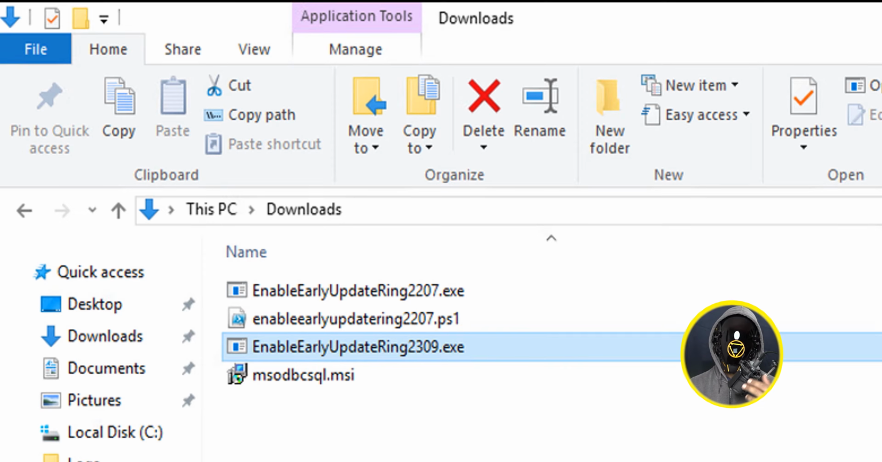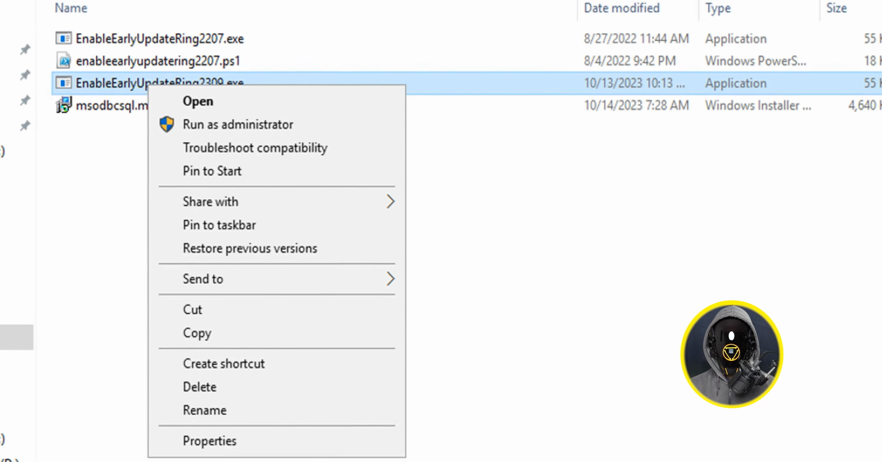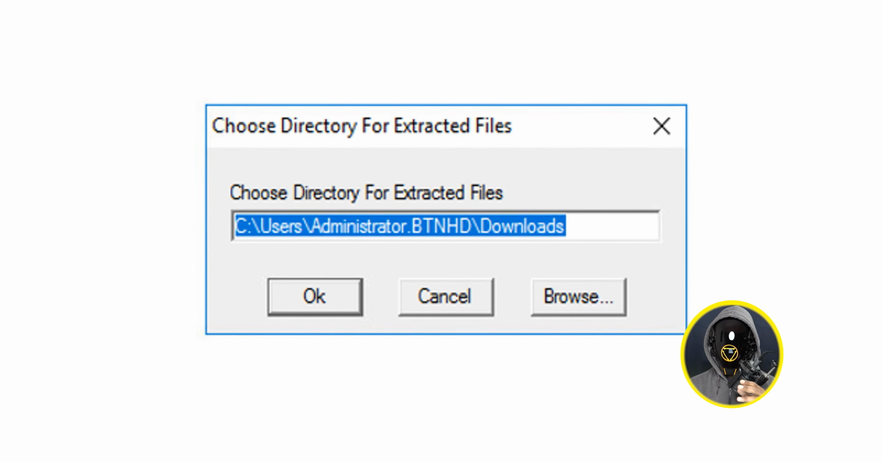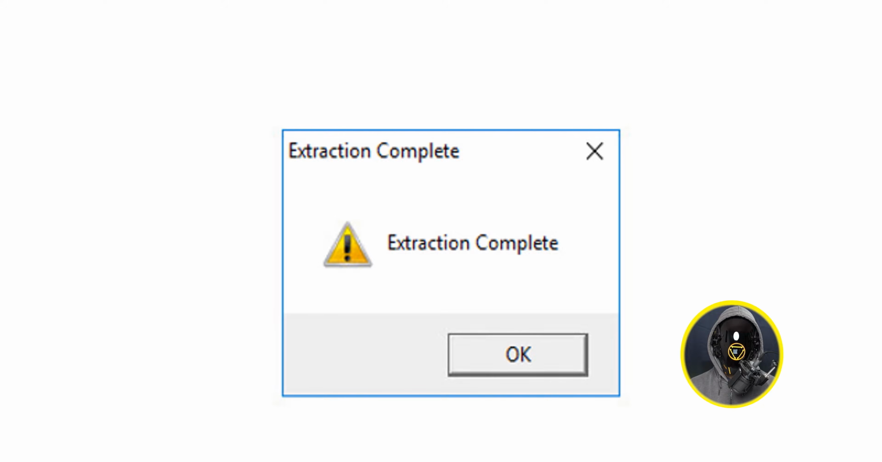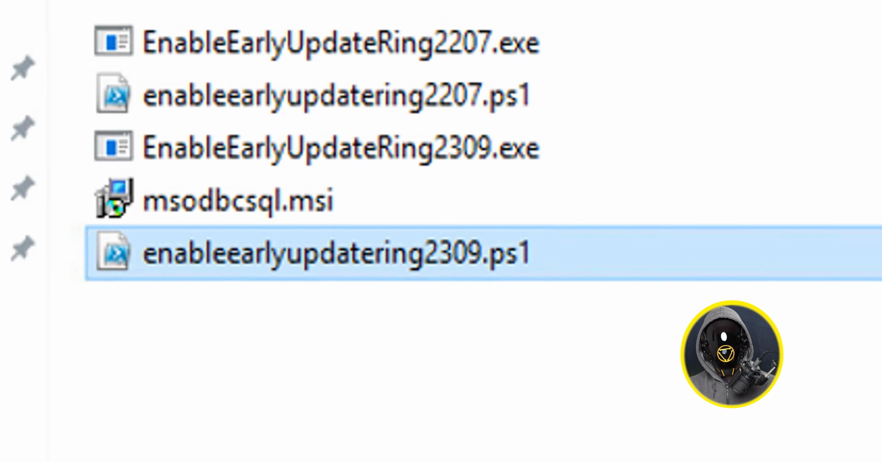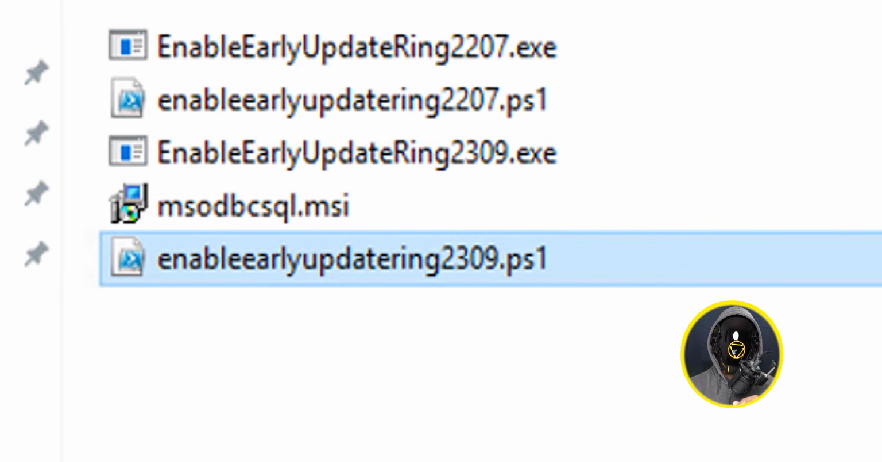Now, to do the upgrade process, you got to get that exe file to enable the early upgrade. So I found it, I downloaded it, I right-clicked on it, and I ran it as an administrator. Choose your directory to extract the file. The file that is going to be extracted is a PowerShell file. I'm going to leave it as the default because it is going to drop it inside the downloads folder. So click OK. Extraction was completed and click OK. And there goes our PowerShell file.